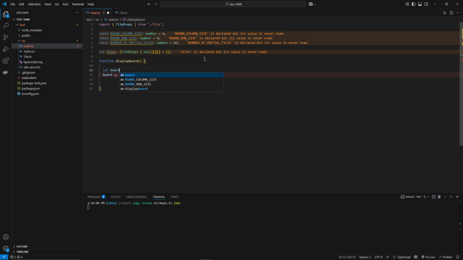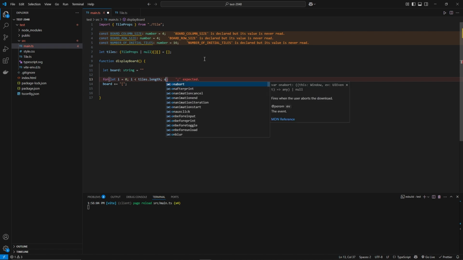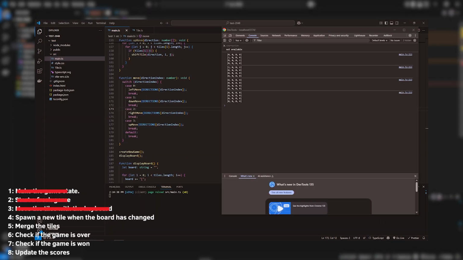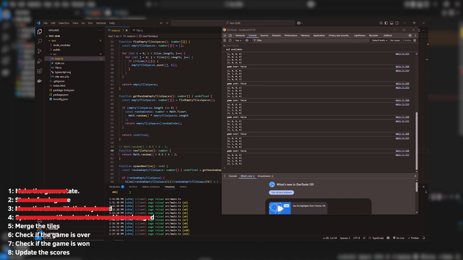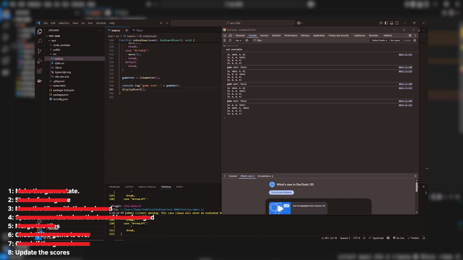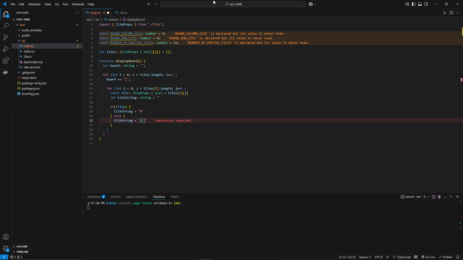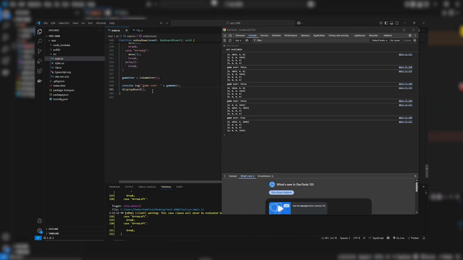Programming the game rules wasn't actually as bad as that would be. So, we make the game state, start a fresh game, move the tiles with the keyboard, spawn a new tile when the board has changed, merge the tiles, check if the game is over, check if the game is won, do the scores, and then boom! There we go! We're basically done with the game. Yes! Finally, bro! Holy shit!